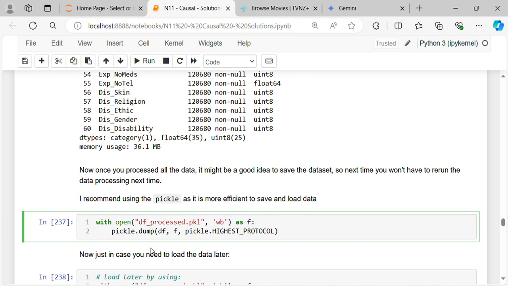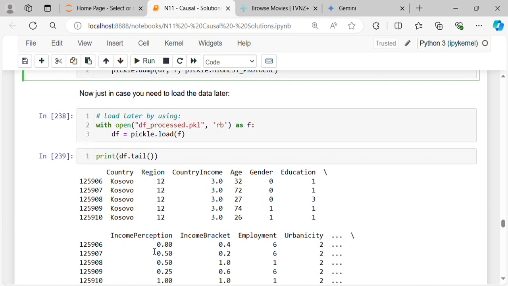Now just in case you need to load the data later, load it by using with open('df_process.pkl', 'rb') as f, rb means read, df equal pickle.load(f). Print df. Let's print the tail, so tail(), so the last 5 lines are printed.